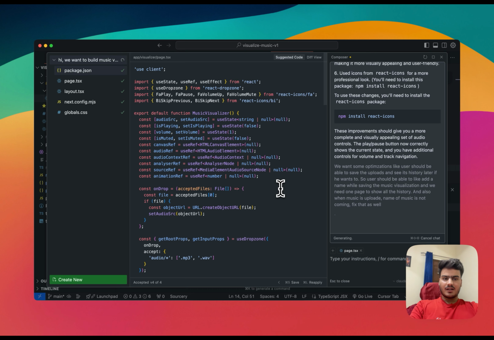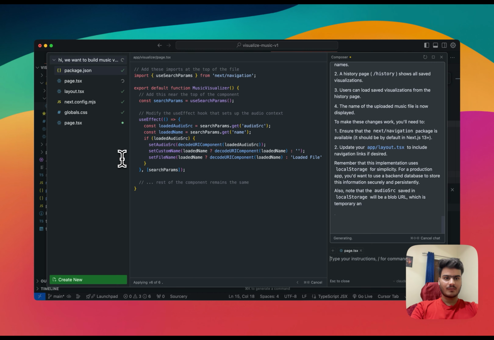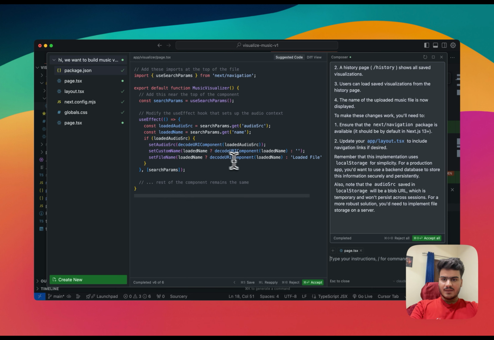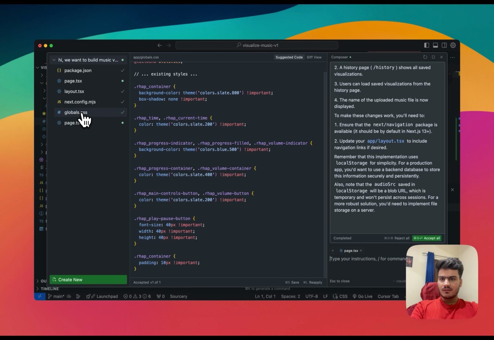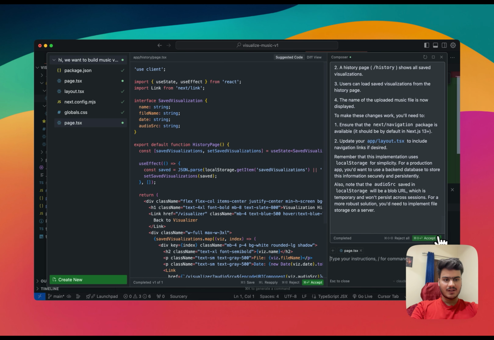So it's gonna add a new page for us where we will be able to see the history, and also it's gonna allow user to save this. Right now I think it's gonna save all the files which we upload in local storage, but in future you can also use some kind of backend. But for the demo purpose, I'm just gonna use the local storage. Okay, let's see. So it did some changes. As you can see, it added this new page where we will be able to see history. Let's see if it's working or not. I'm going to accept all the changes.